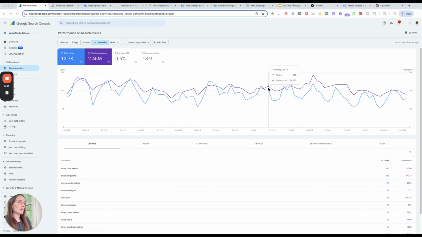All right, so the next step is to analyze and track our SEO performance. So I like to use Google Search Console and Google Analytics to do this if I'm limited to only free tools. Of course, there's tools like Ahrefs and SEMrush. If you have the budget for them, they're great.